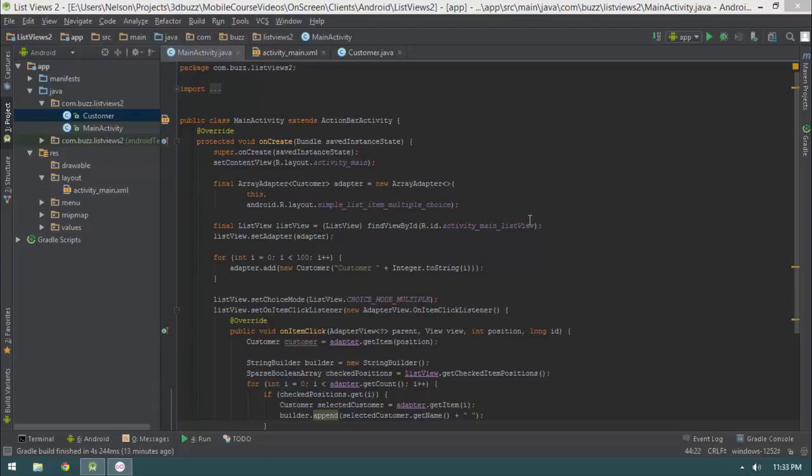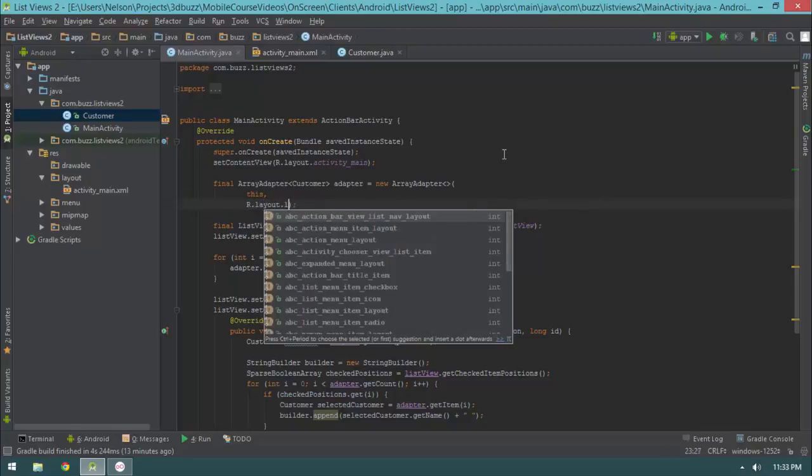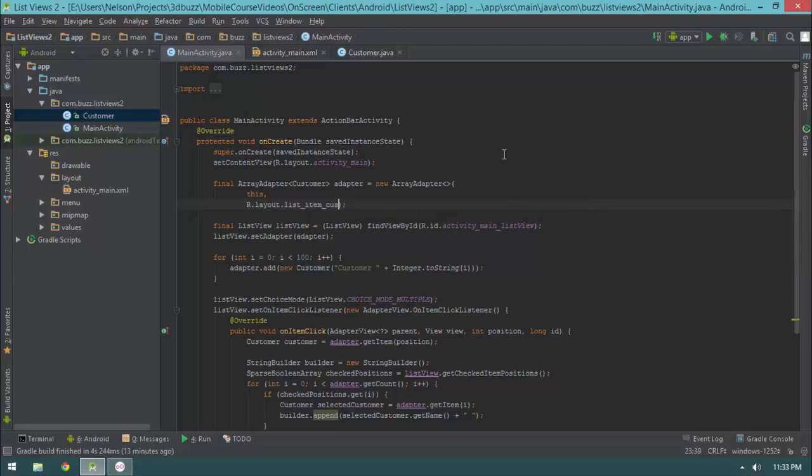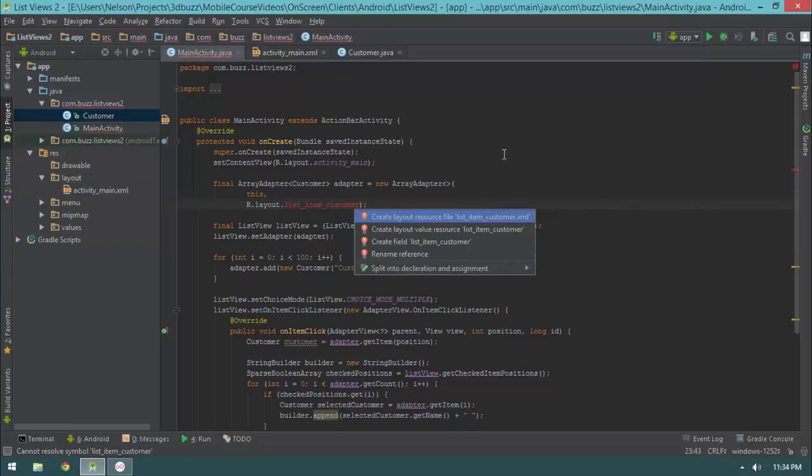What I'm going to do over here in our array adapter is, instead of passing in the Android R layout simple list item multiple choice, we're going to pass in a layout file of our own. In this case, it's simply going to be R.layout.list_item_customer. Of course, that particular layout file doesn't exist yet, but we can place our keyboard cursor in the middle of that red, hit Alt-Enter, and select Create Layout Resource File.